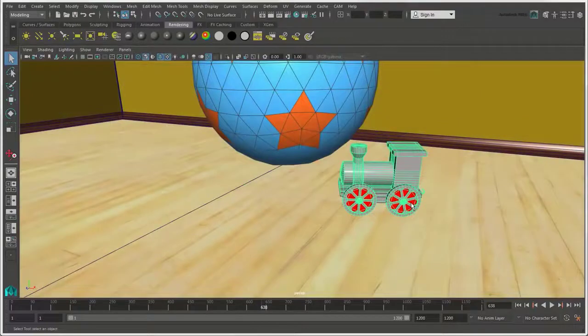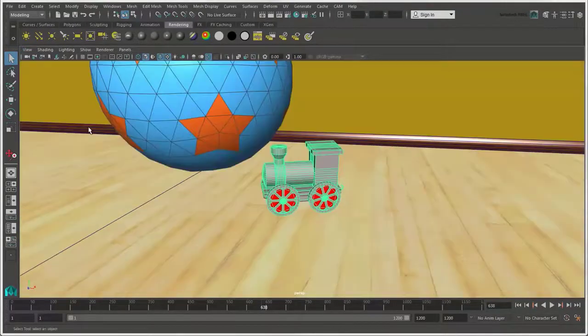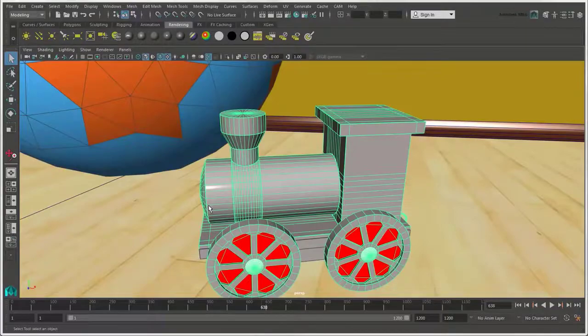In addition to framing, you can choose View Look At Selection. This tracks the camera so that selected objects are at the center of the view, but doesn't zoom with the camera as happens when you frame selected objects.